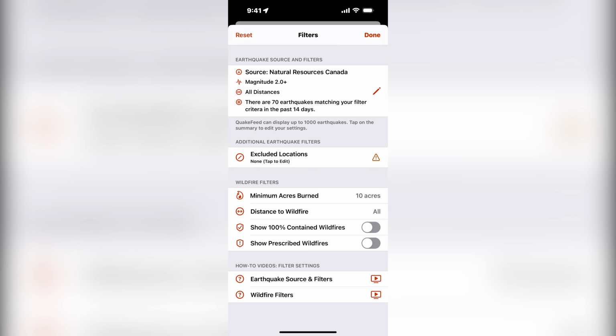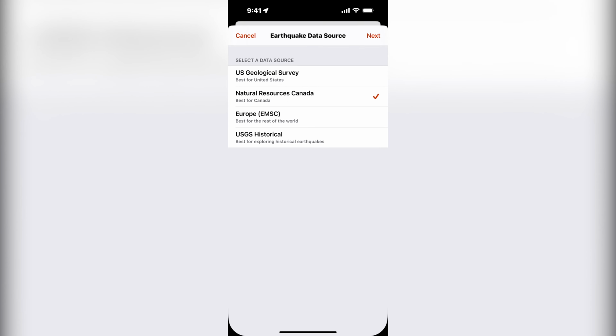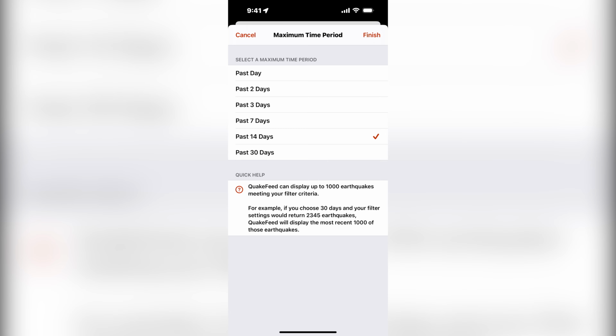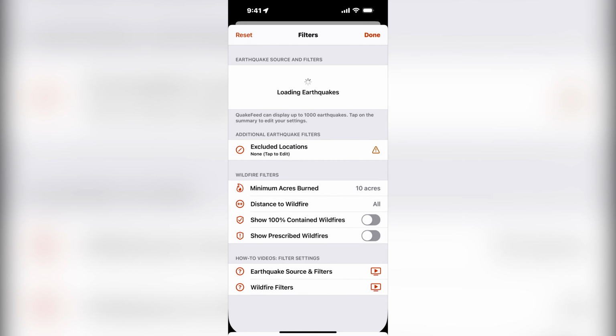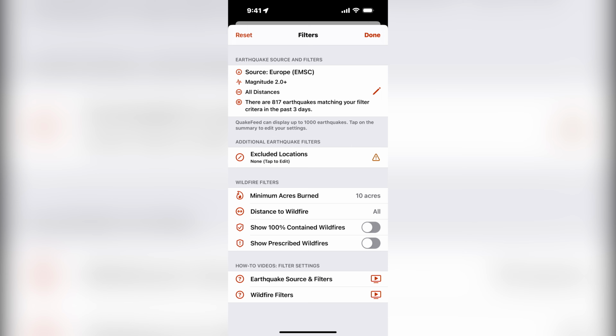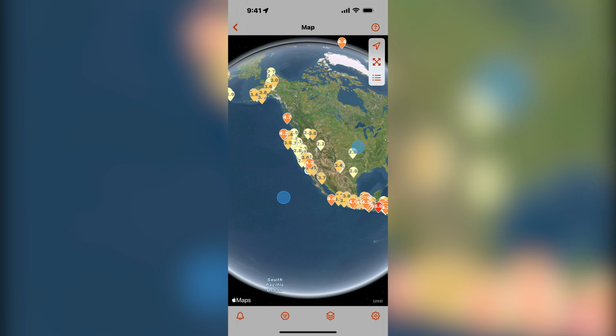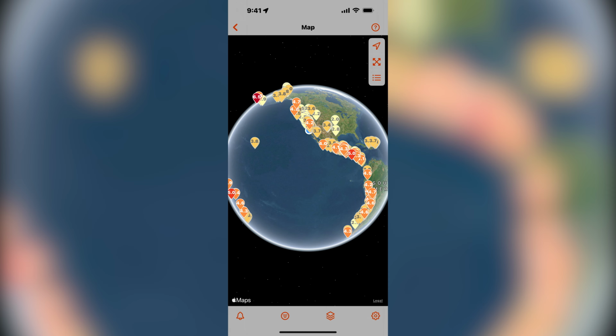Now I will change the data source to EMSC. EMSC is the best data source to use if you want to view earthquakes in other parts of the world besides the United States or Canada. The EMSC data feed is a little bit slower to load sometimes. I just wanted to warn you of that.